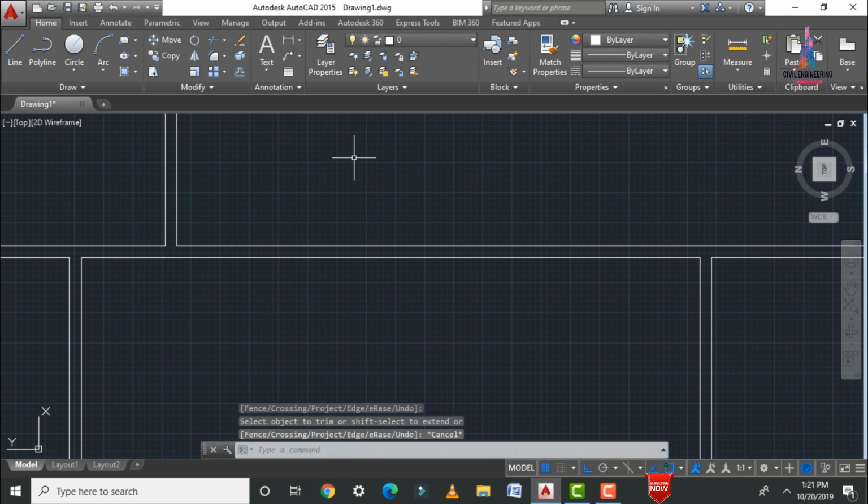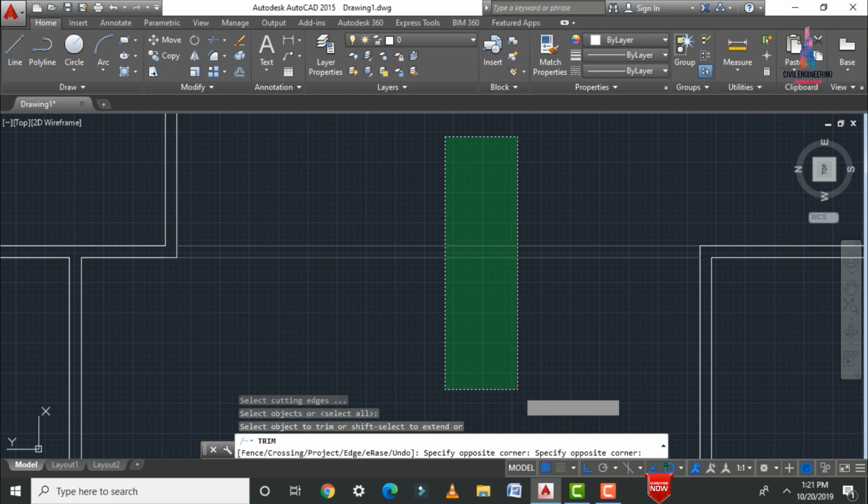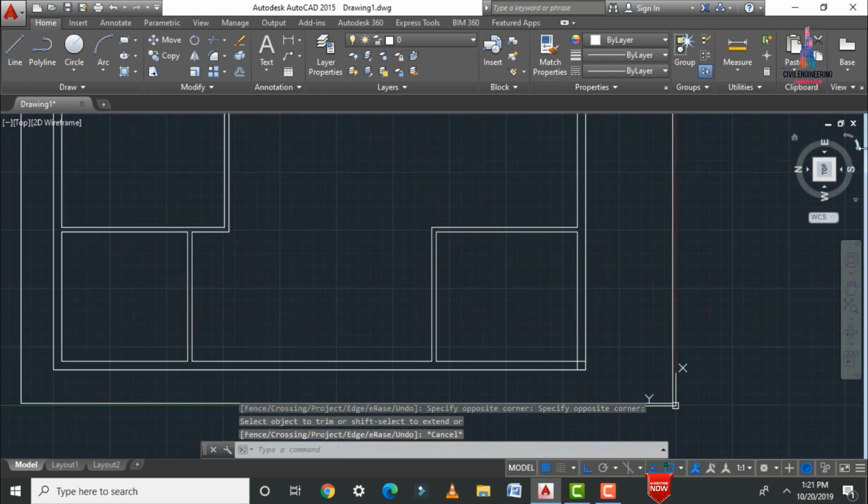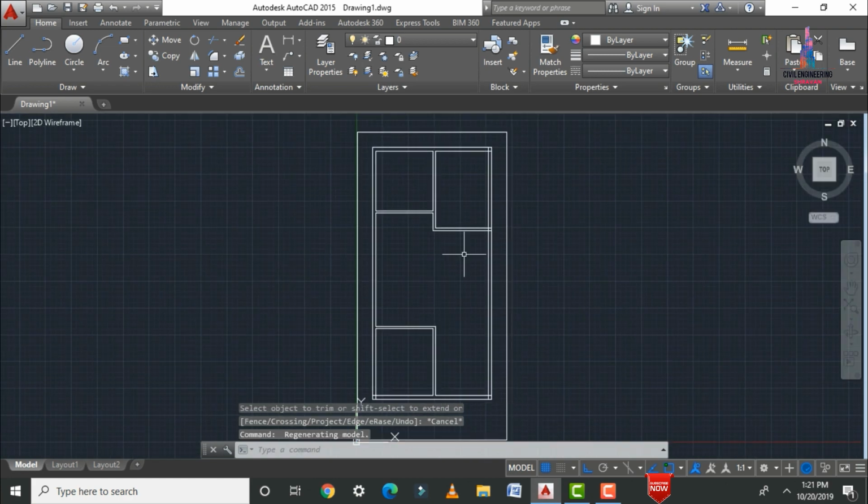So after that we have to extend these lines, EX double enter. So just I am extending these lines and again I am extending this line. Now we have to trim the excess of the portion here, TR double enter. Just trim these two lines. So it will draw your kitchen portion here like this. Okay, so initially I am rotating this model here like this.